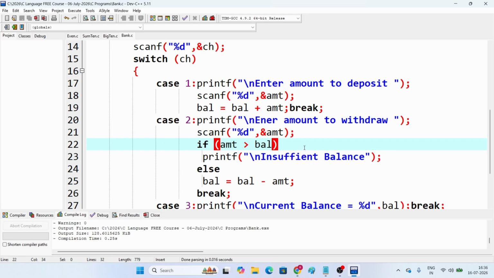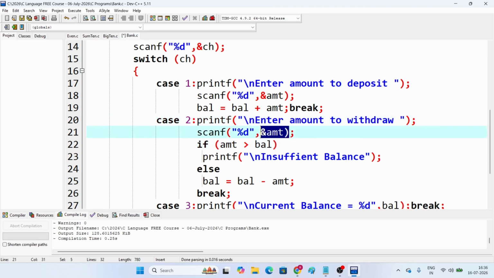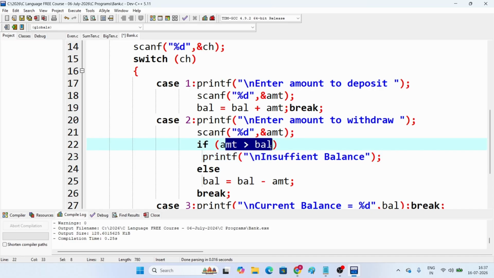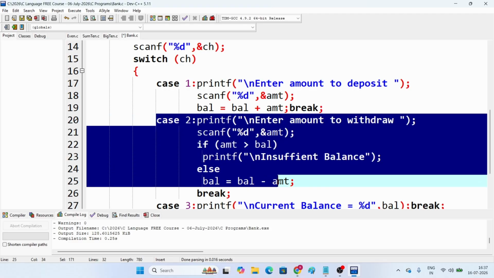Withdraw. What is withdraw? We should subtract that amount from balance. So case 2, enter amount to withdraw. So we are accepting amount. Can we withdraw the amount more than balance? Not possible. So I'm comparing. If my amount is greater than balance, I'm giving message to the user insufficient balance. If the amount is less than balance, I'm subtracting that amount from balance, keeping the result again into balance. Right? Clear? Withdraw case.